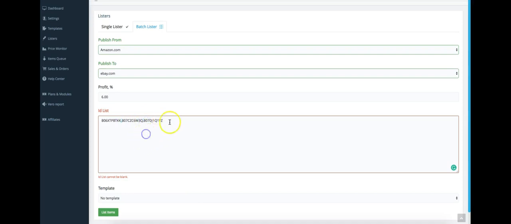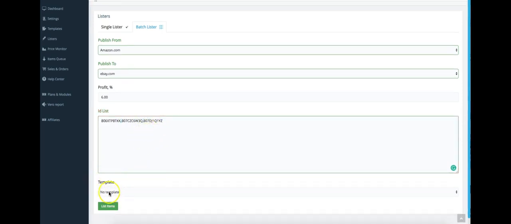Template. If you have chosen to use a template, you will simply go over to the drop-down arrow to use the template that you want for each of these items that you are bulk listing. Once you have reviewed all your information and all looks good and correct to you, you will simply click the button here to list your items.